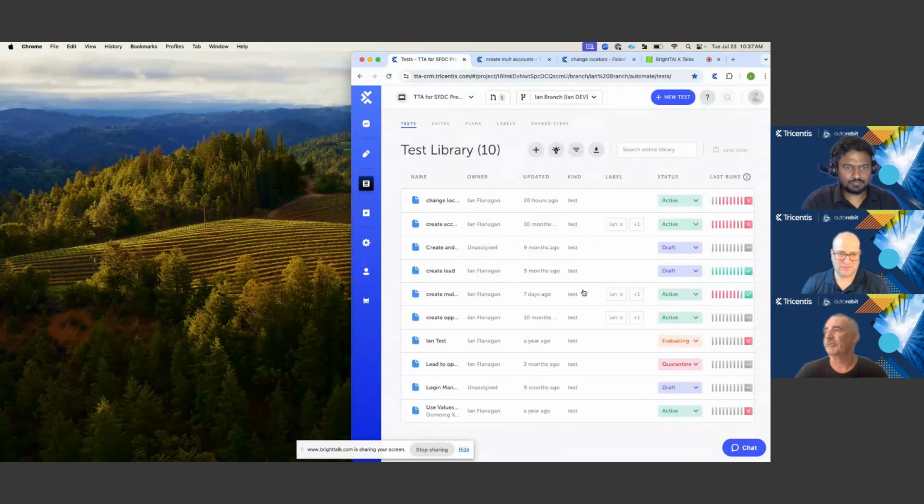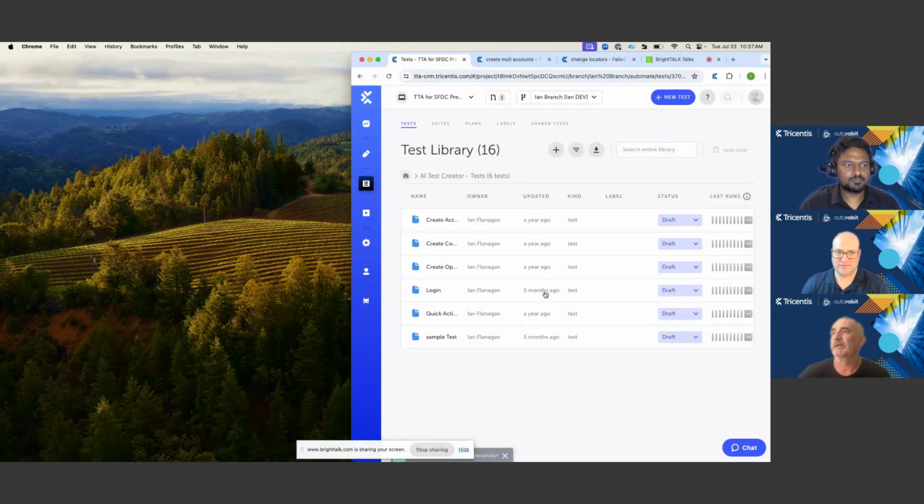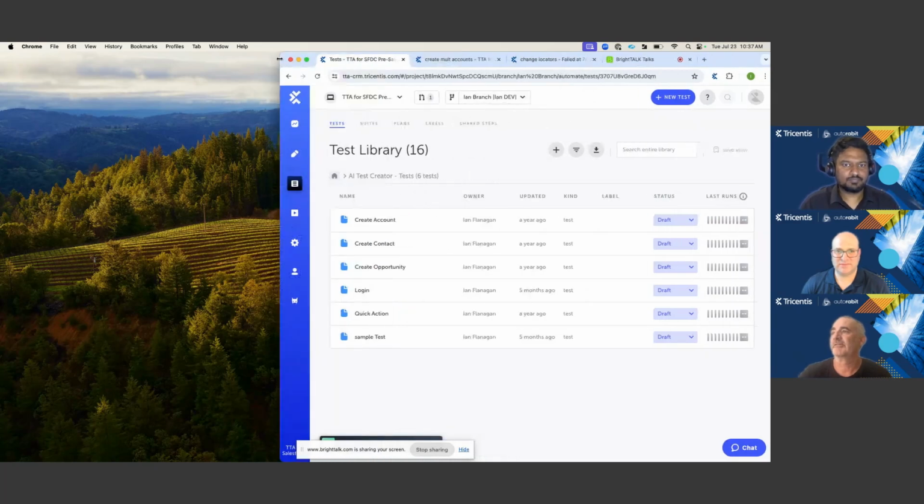What this is going to do is analyze your Salesforce environment. Whether you have custom fields, it really doesn't matter. Using our AI, it's going to generate a couple of test cases for you by default. This is a great way to use the tool and start getting value out of it really quickly. As we can see here, it created about 6 different tests for us.